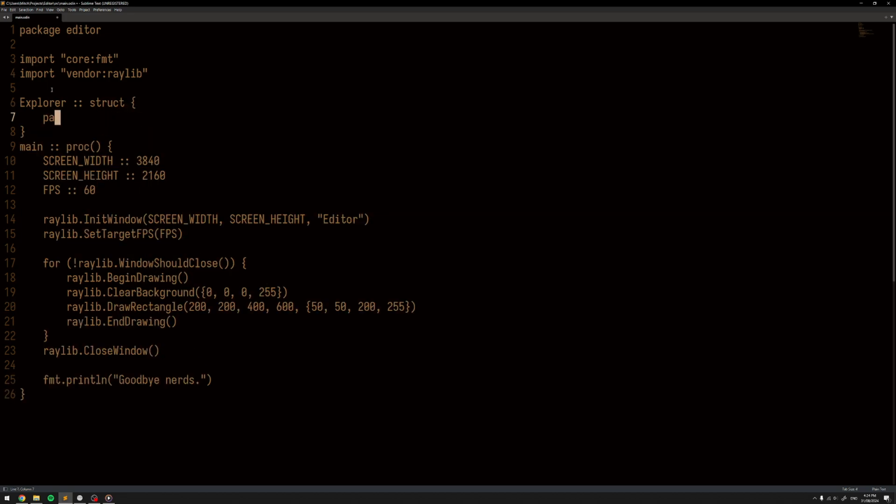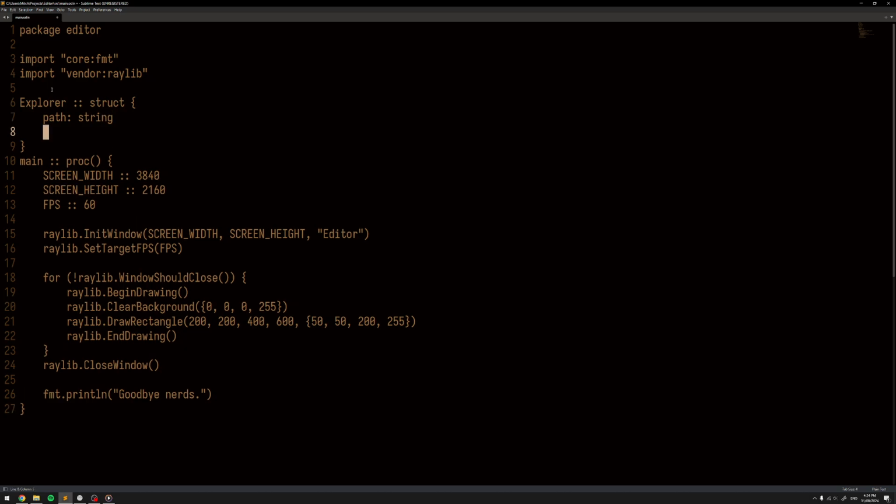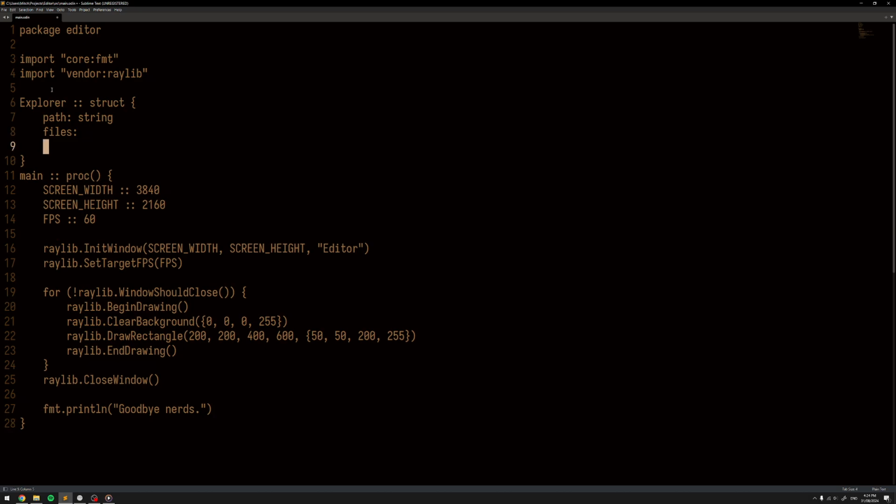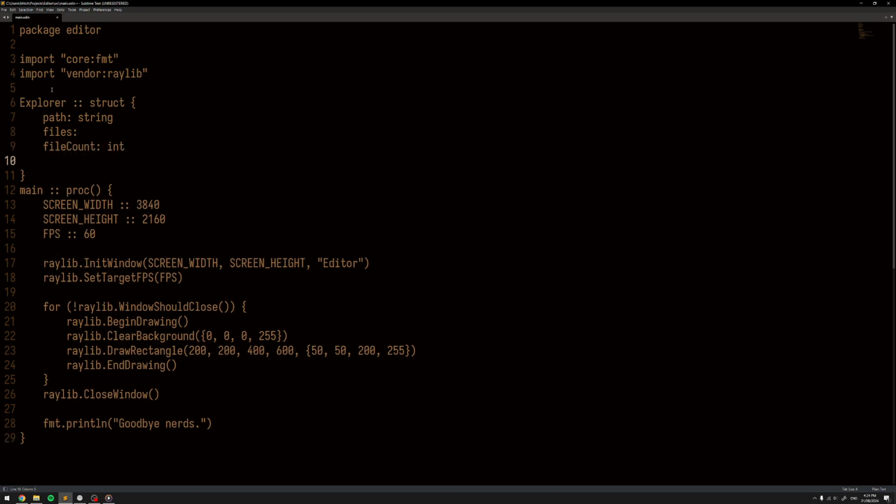So we'll say an Explorer has a path, and we'll say it's got some files. We'll store the file count, and we'll store the index that we're hovering over. That's going to start from 0.